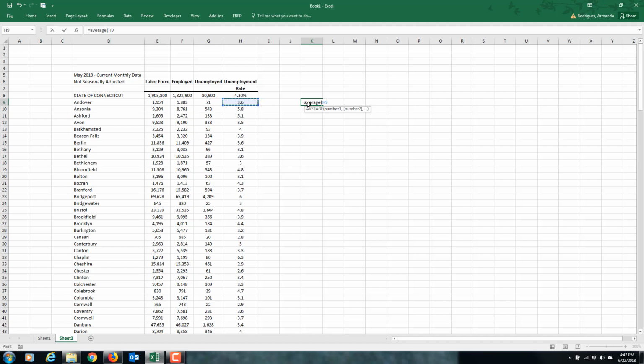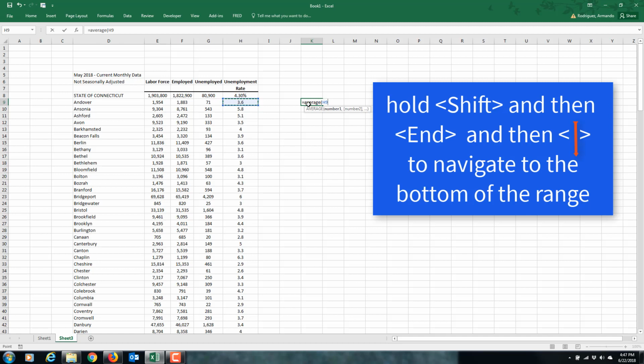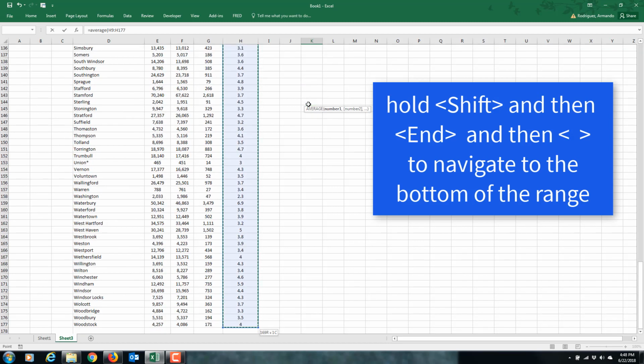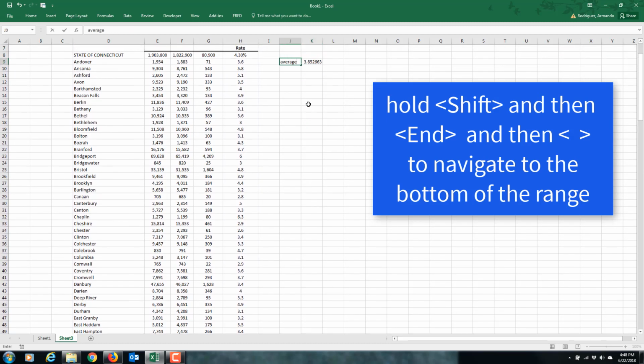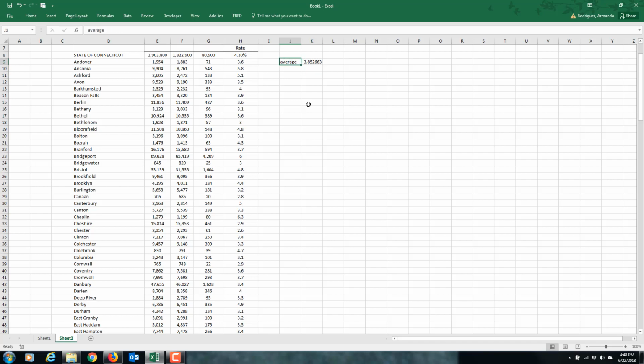All right, and for you to navigate to the bottom of this range, you have to sequentially hit the following 3 keys. Sequentially means hold Shift down, and then Ctrl, and Arrow Down, sequentially. So Shift is holding it down, and down, and then Enter. It gives me the average unemployment for the state of Connecticut.